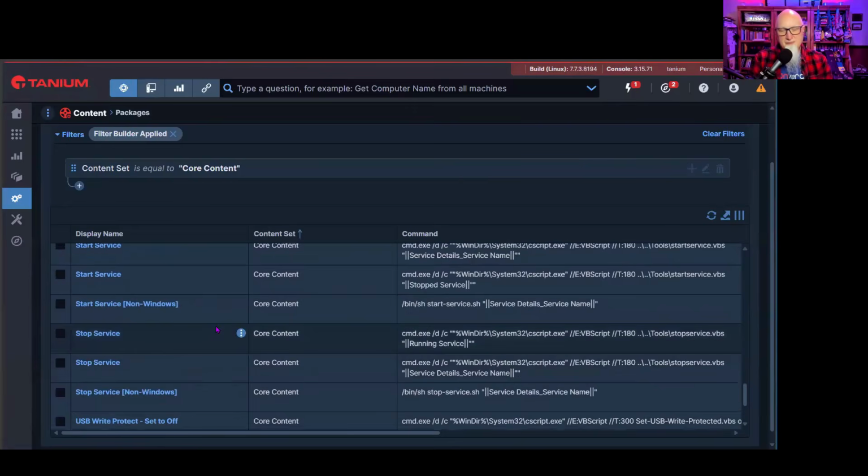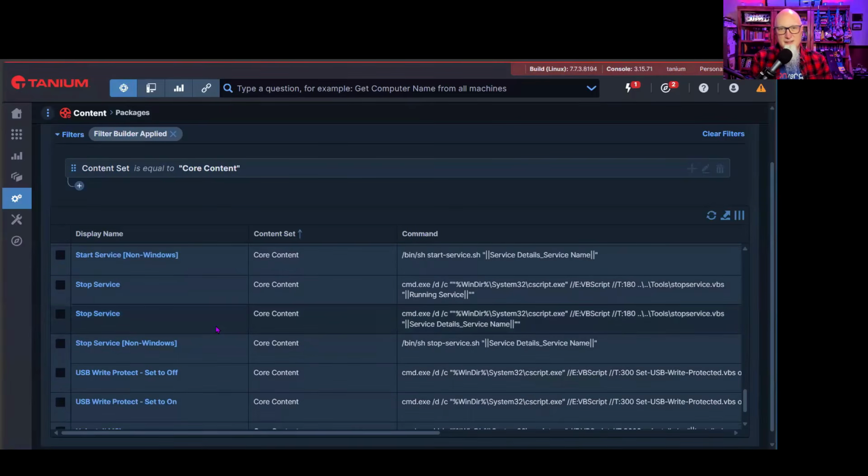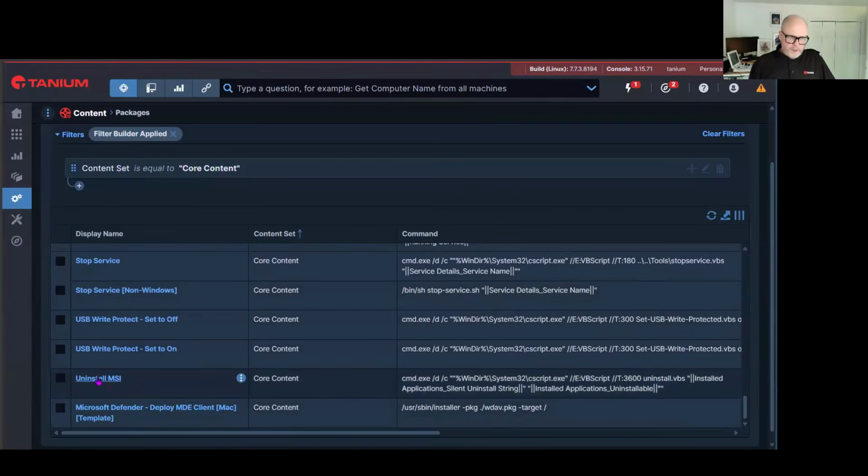But I could imagine some companies that have cost savings, energy efficiency ratings, things like that. They want to just set up a policy maybe that reruns that action on a routine basis to set their machines to a power saver mode or something like that. Yes. Like a package to uninstall an MSI file if you're trying to uninstall content.